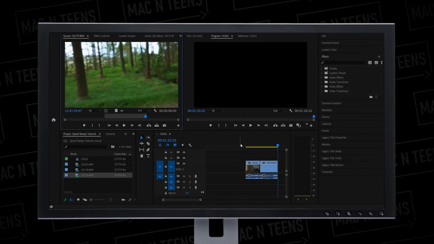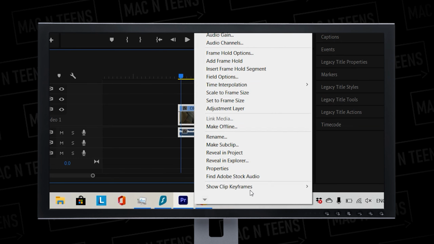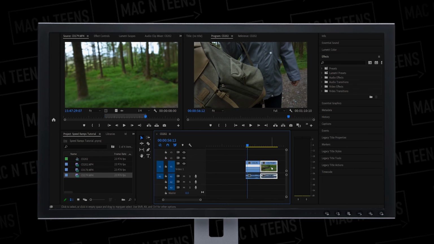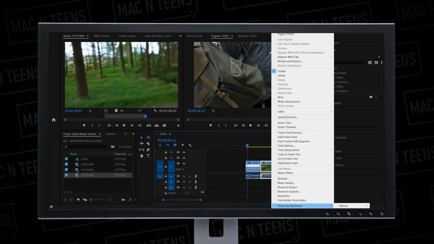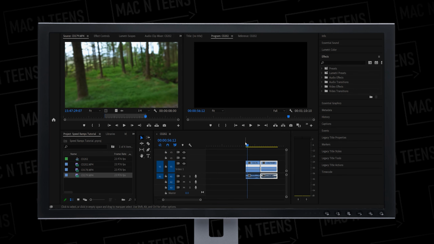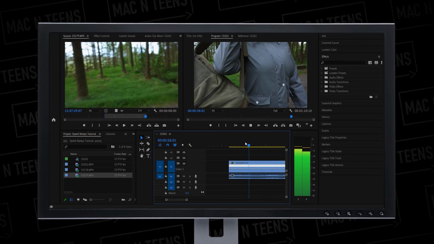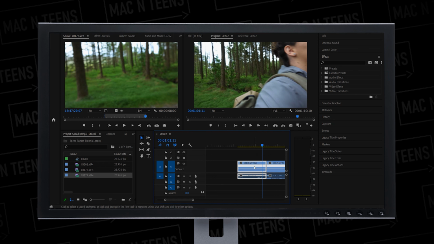So once again, what we want to do is right click on each clip, go down to show clip keyframes, and once again speed, and we need to do that on both of these clips so we can create the speed ramp. Okay, so now that we've done that, we're going to want to put points again where we want the speed ramp to start, which will literally be as I start the whip, right about there.